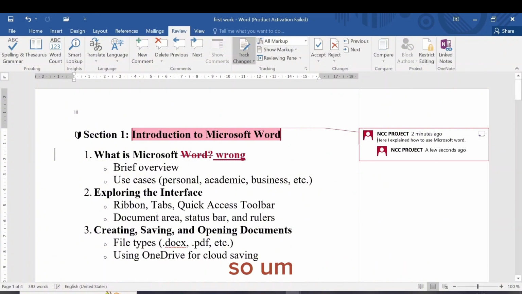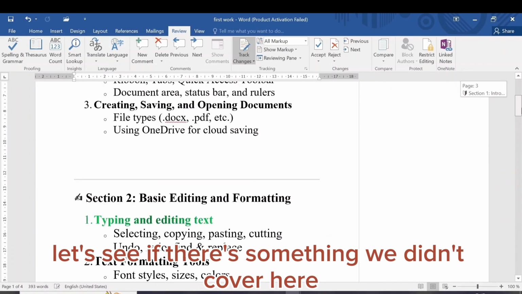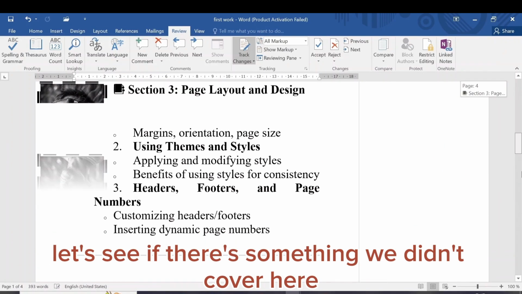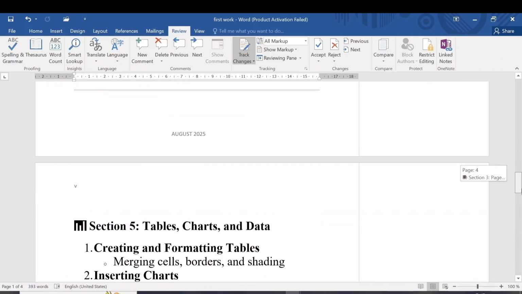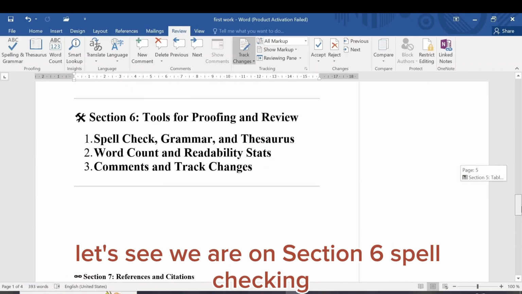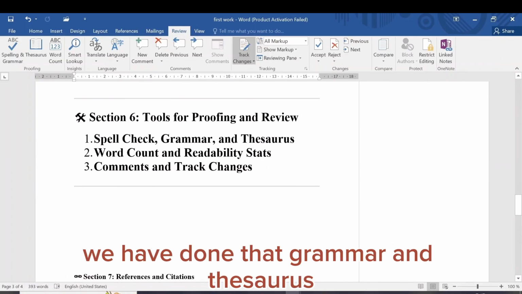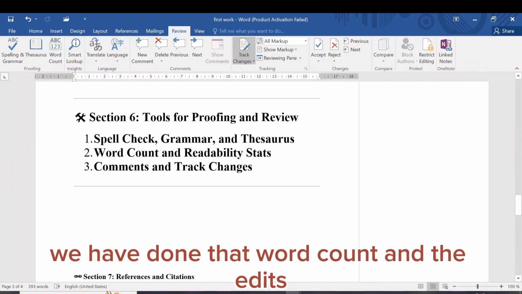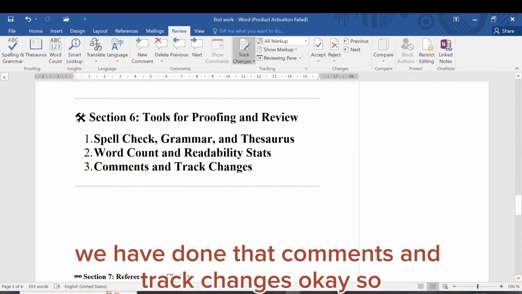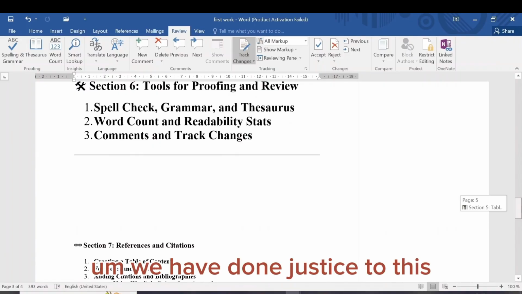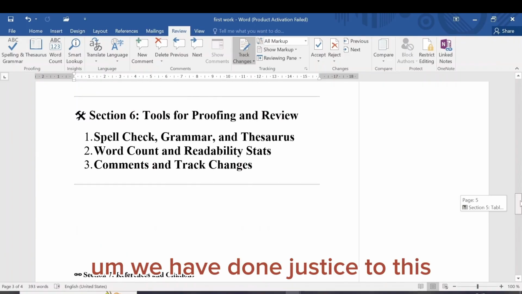Let's see if there's something we didn't cover here. We are on section 6. Spell checking, we have done that. Grammar and thesaurus, we have done that. Word count and the updates, we have done that. Comments and track changes, okay, we have done justice to this.